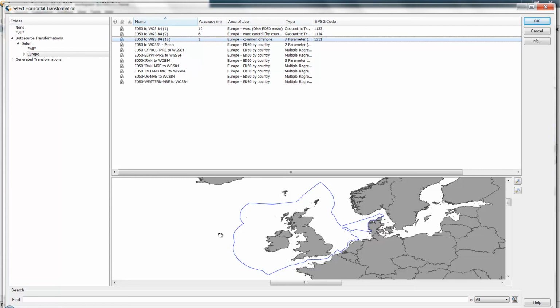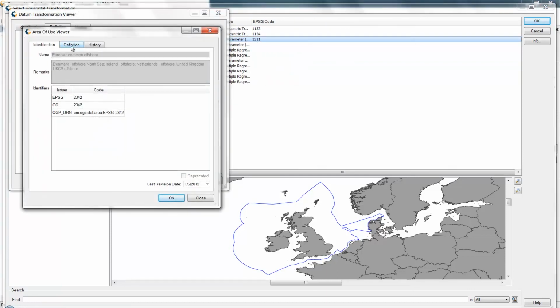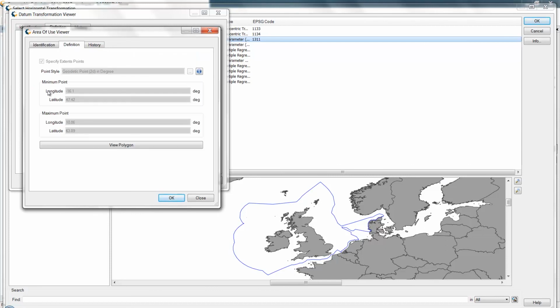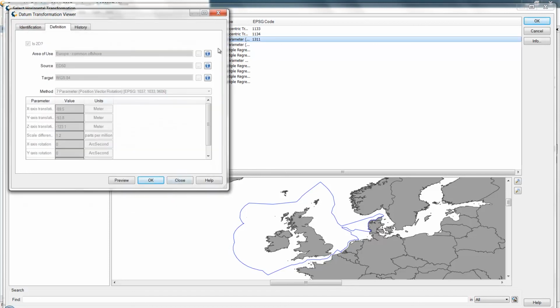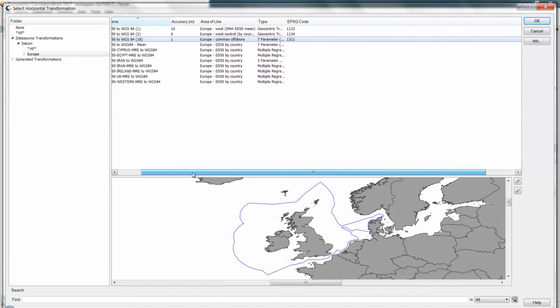Now, one thing to note here, he selected one example. The bounding polygon around Great Britain here does not contain our point in Germany. However, if we open up this transformation and look at its area of use bounding box, the bounding box actually does contain the point. So those minimum and maximum latitudes and longitudes contain the point that Jeff has entered in the box, even though the polygon does not. There is an option in the administrative settings to filter based on these polygons rather than the bounding boxes.